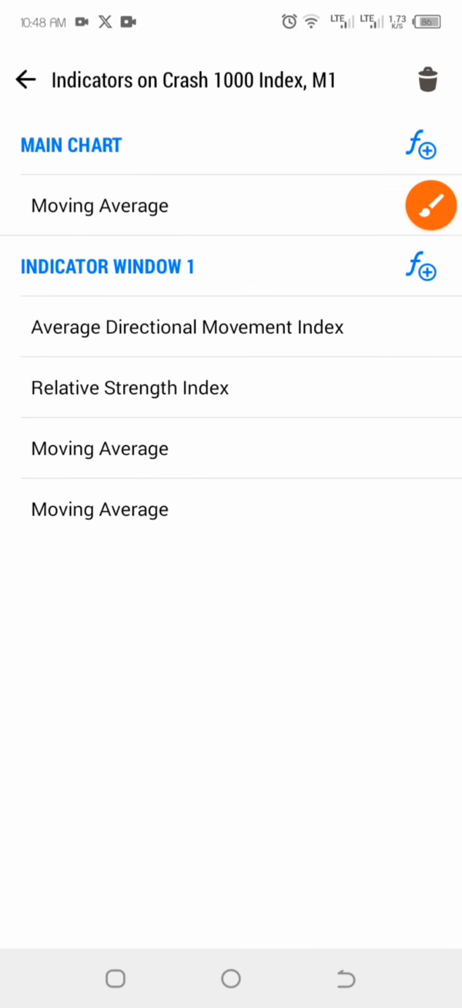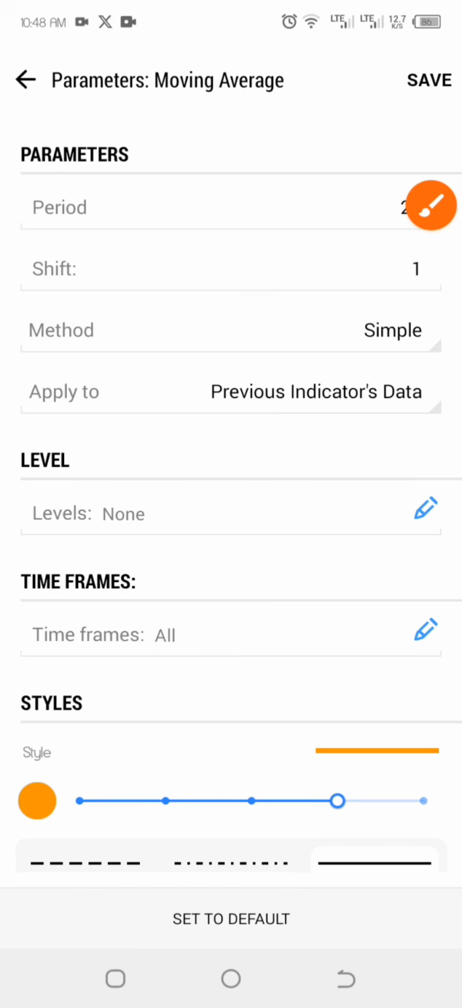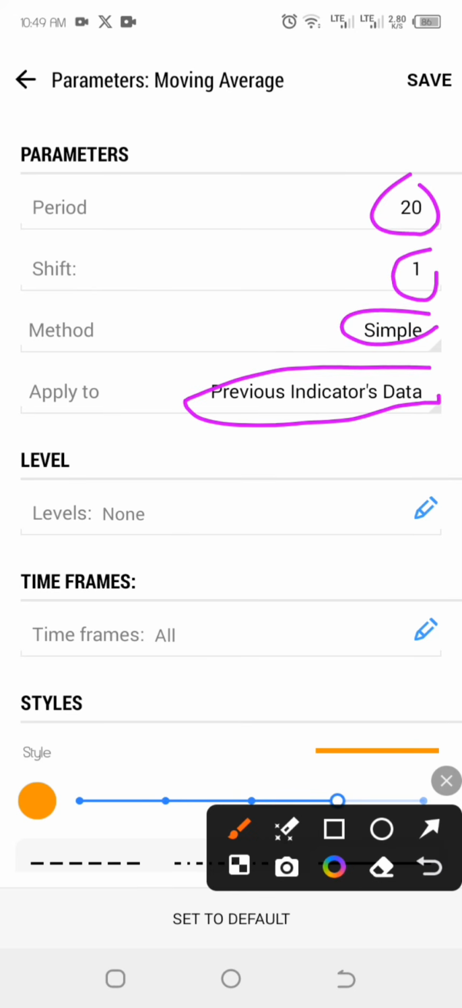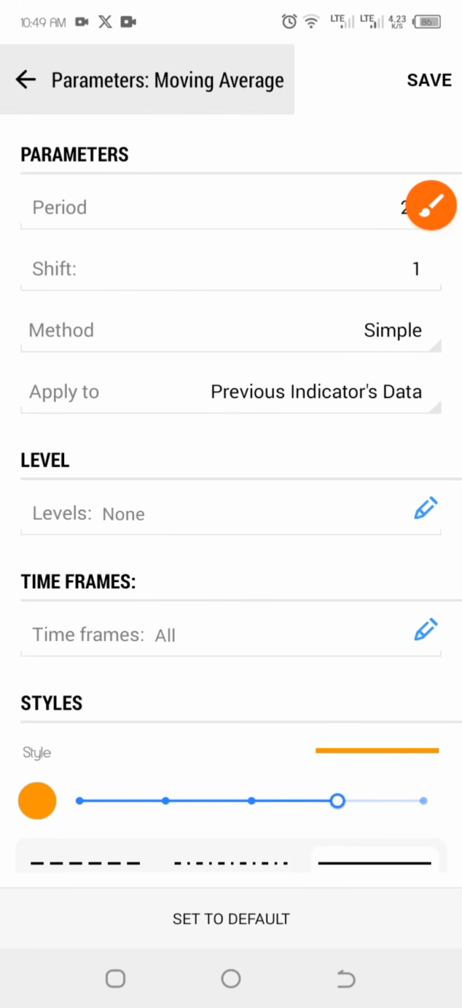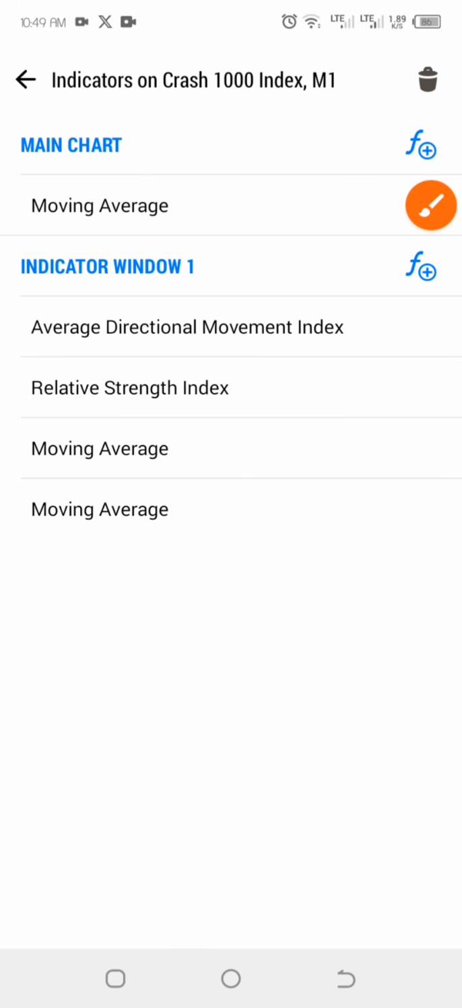Then the next indicator is the moving average as well. Click on this F icon again, search for moving average and click on it. Now for the second moving average, the period is 20, shift is 1, method is simple, apply to the previous indicator's data, and for the style, choose any color of your choice. For this moving average, you can decide to change the color, or use the same color you used on your main chart.